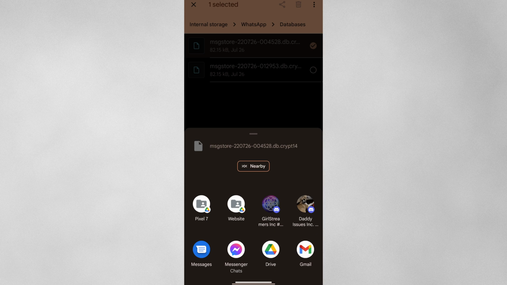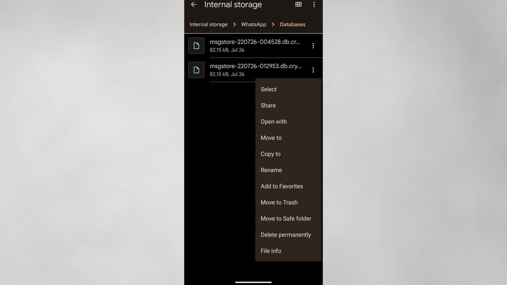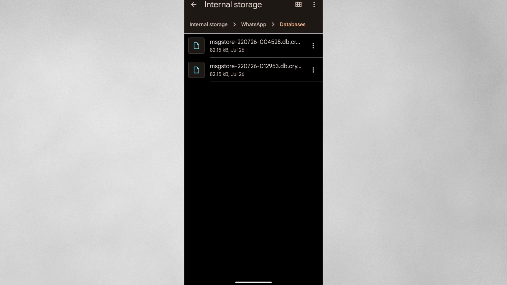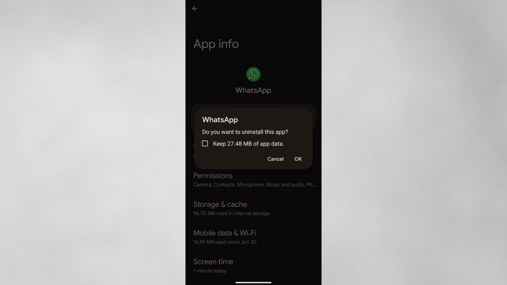From here, we can copy the backups to a computer so that they're available when we need them later. We can then copy over these saved backups to a new or old device as needed, and to do so, just copy the backup file to the same directory that we showed earlier in this step. In order to restore these backups, we will need to uninstall WhatsApp and then reinstall it from the Google Play Store.